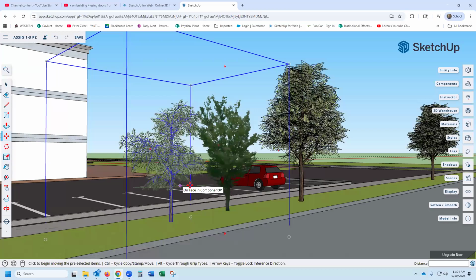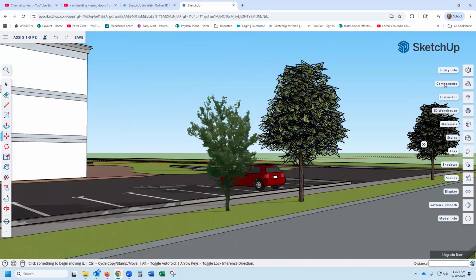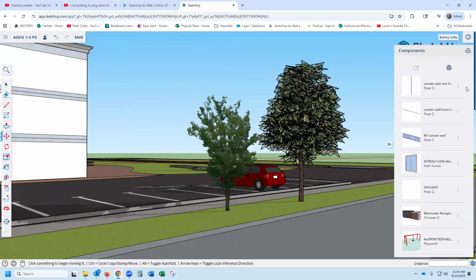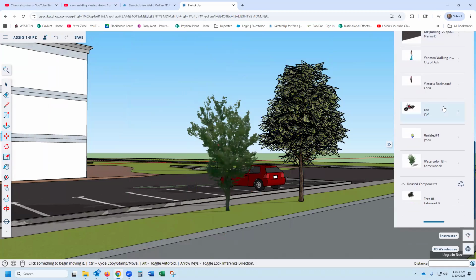Now I'm going to delete that one because I don't want to slow down my model. But it's still in there in components, and it's going to show up in my unused components. So in order to avoid saving that and slowing down my file, I can just purge this manually right now.